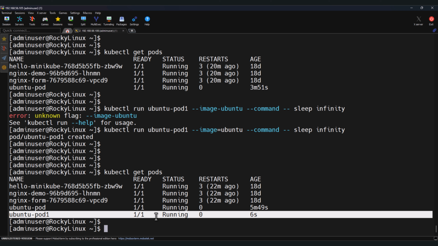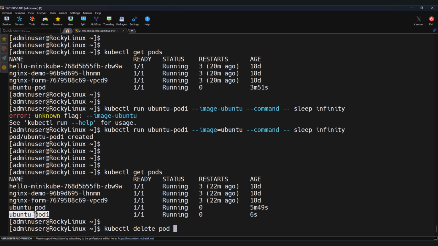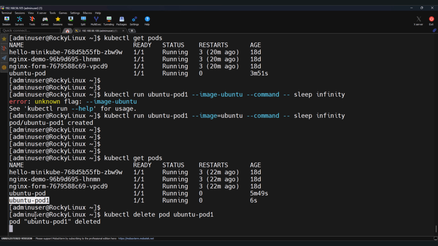How to delete the pod? I have already shown you. kubectl delete pod and give the pod name. When you are finished practicing, remember to clean up. This keeps your cluster clean and saves the resources. Here I can give pod1. This will delete the pod.